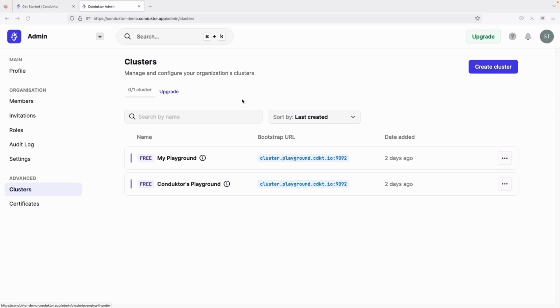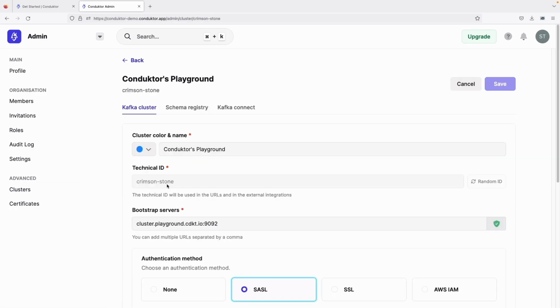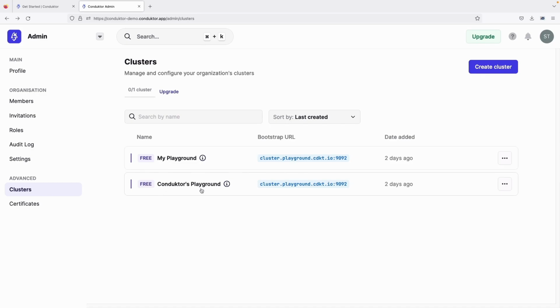I'm going to demonstrate what it's like to use the Conduktor Playground. So what is it? Well, this is a feature we are really excited about. It is a personal Kafka cluster or a team Kafka cluster that we host for you for free, forever, with no credit card. As you can see, in my account, I have my playground and my company's playground, but you will have your own company's playground as well.